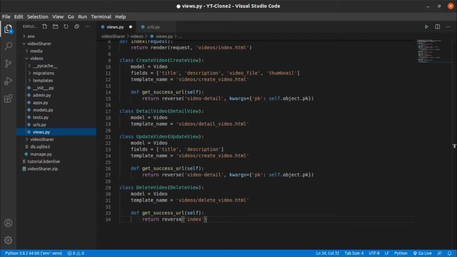And we'll add a conditional to give the user buttons to update or delete the video if they have permission to do so. And finally, we will create a simple list view for the index page.